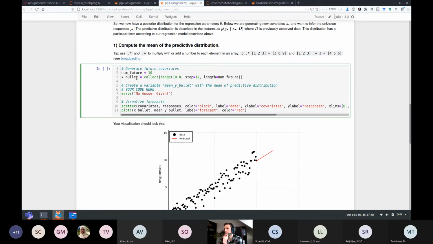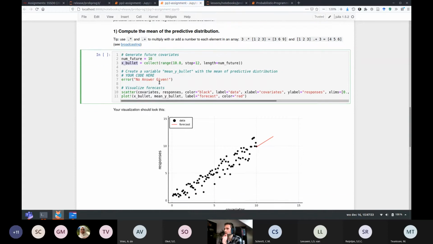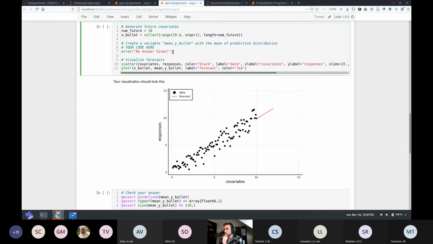So we define a variable X bullet, that's the future time steps. And then you're going to compute the mean for the predictive distribution. So that'll be mean Y bullet. And then we're going to visualize that, and that should look something like this.